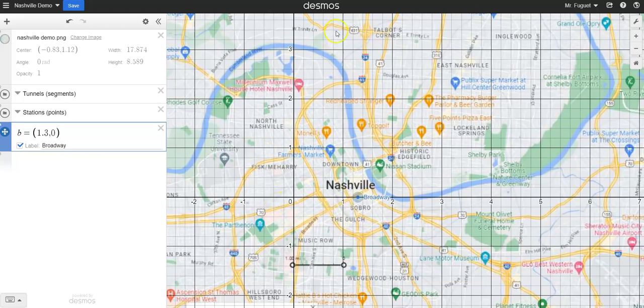The other thing you might notice is the city of Nashville itself looks really kind of busy here with all these different marks and things like that. Up in the picture here, don't change center, width, height, or angle, but here's opacity. 1 means 100%.